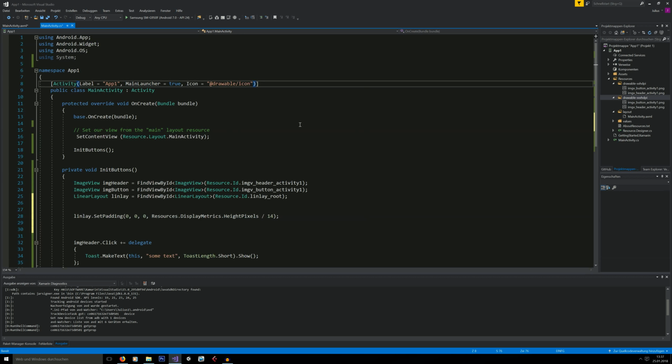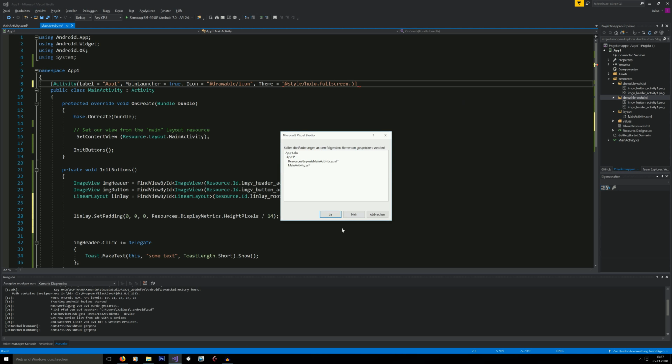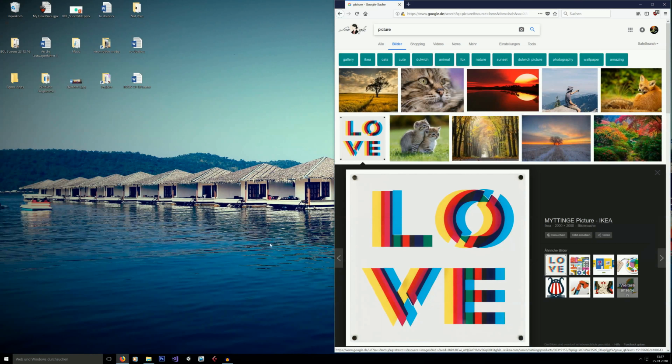If you want to change the theme, I think it's just theme, and then, I'm sorry, it's something like, you've got to Google that, it's a string, add style, and then slash, and then I don't know what they call it, Holo dot full screen dot something. Since I'm a very nice person, I don't need to save any of that.